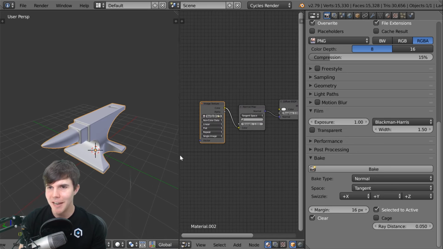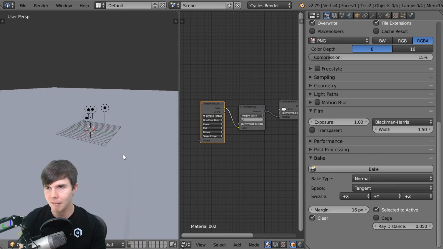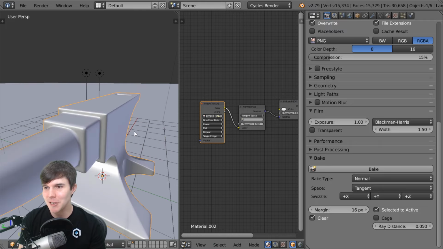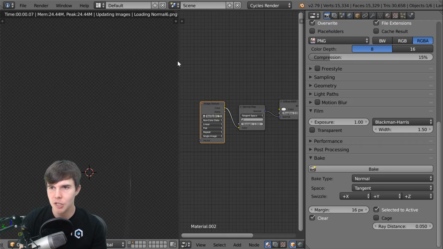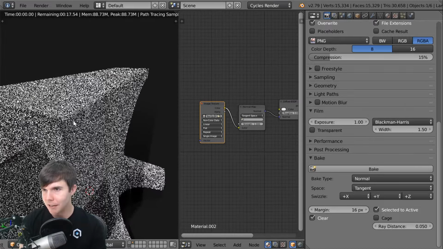Okay, so now that we've done that, let's have a look at it with some lights. I've just got some lights here and a plane on layer 11 there. So I'm just having a look at the low poly mesh and those lights, and let's give it a quick render with Shift Z. And you can actually see some detail on the mesh.